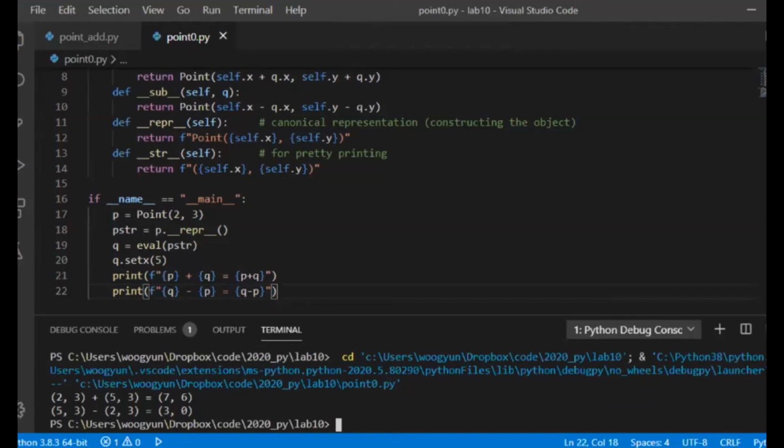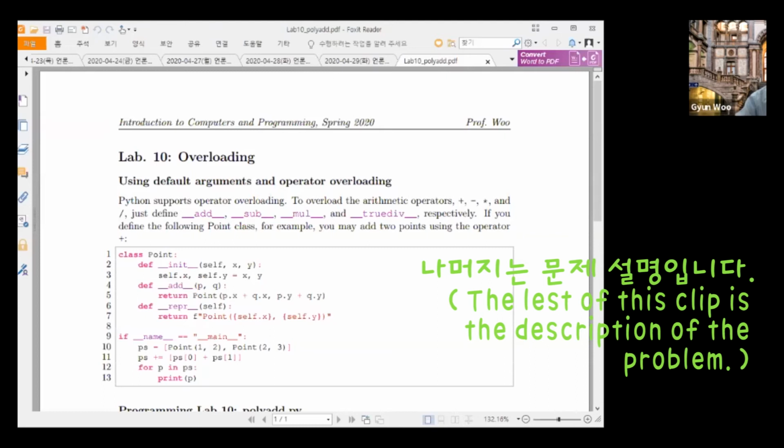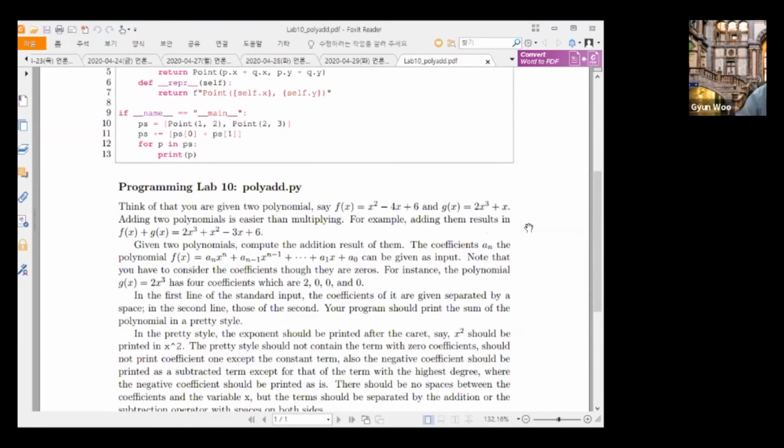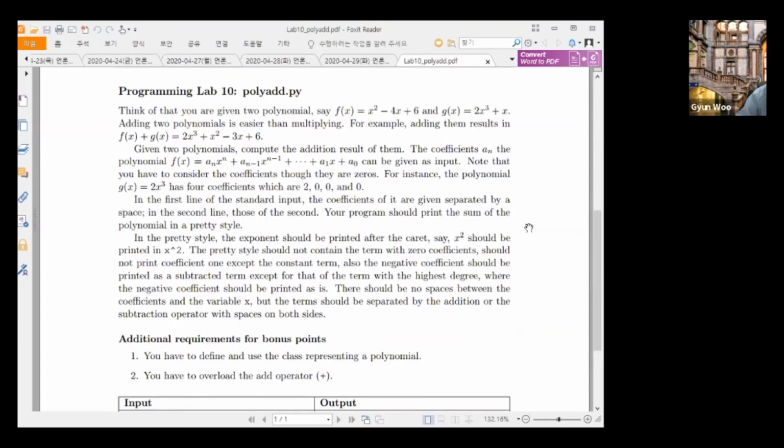Do you have any questions up to here? No questions? Okay. Then let me describe today's problem. The problem itself is very simple.